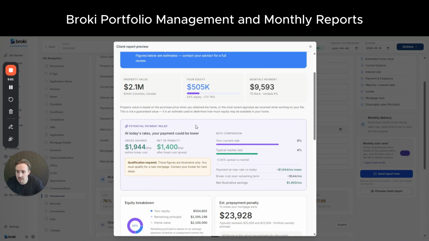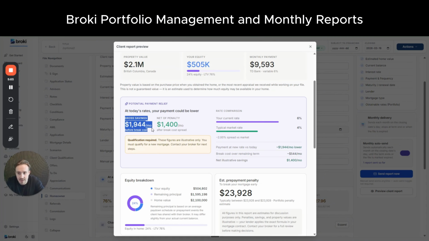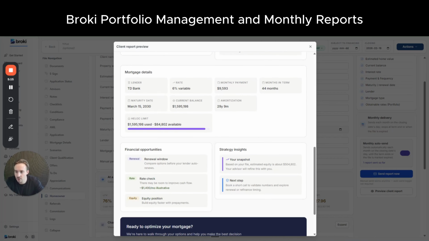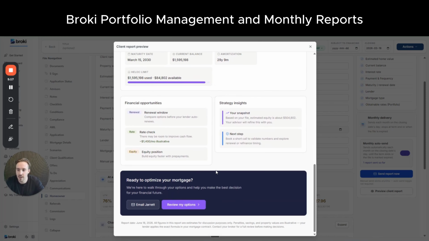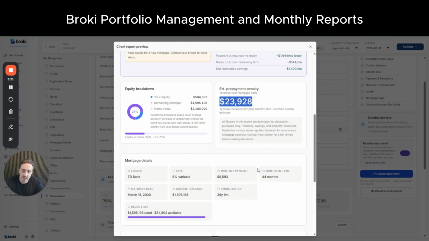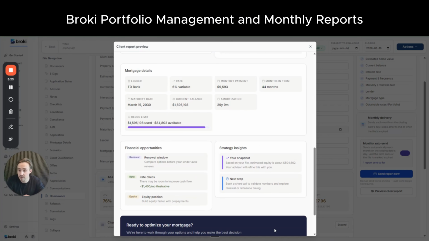Your monthly payment, the gross savings if they were to lower their interest rate. The net savings is how much they're actually saving after accounting for this entire prepayment penalty. And then their equity split up right here, along with their mortgage details, and then a call to action at the bottom.